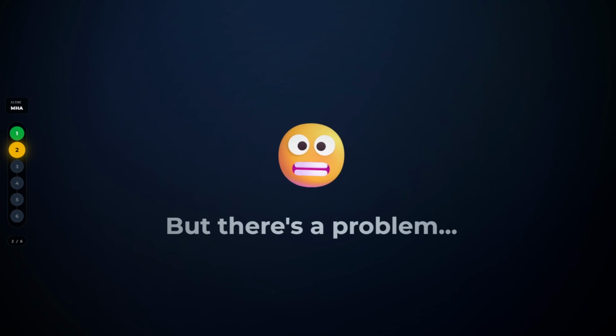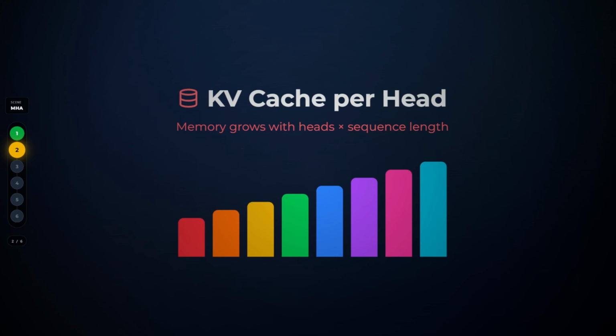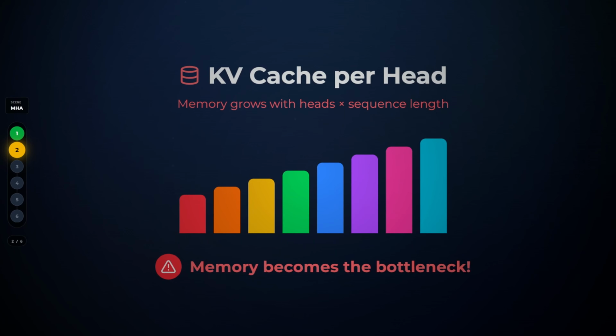But there's a problem. During generation, we need to cache keys and values for every head. This KV cache grows linearly with sequence length and number of heads. For large models with long contexts, memory becomes the bottleneck.